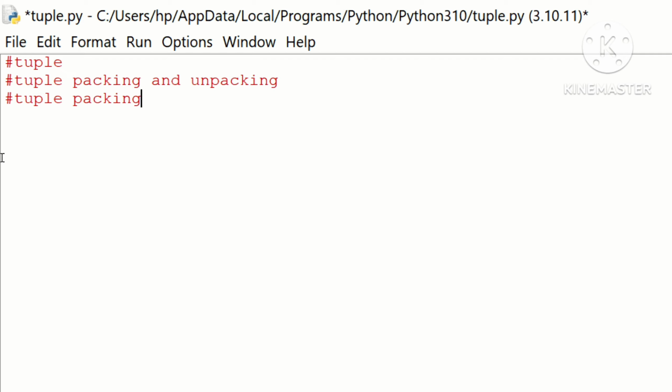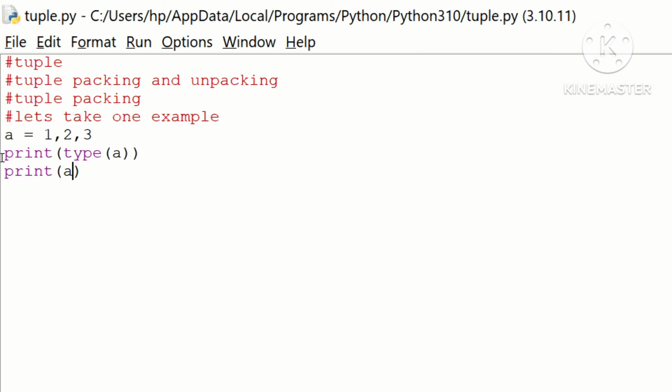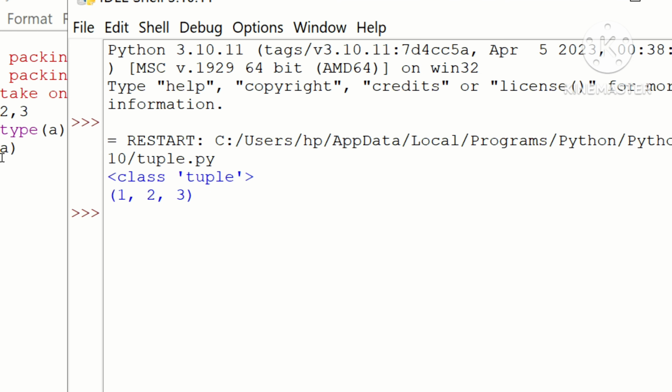Tuple packing. Parentheses or round brackets are optional while creating tuples. In tuple packing, values separated by commas will be packed into a tuple. Let's take one example. a = 1, 2, 3. print(type(a)). print(a). Let's run it. See, the output: the type is tuple, a tuple having items 1, 2, 3.